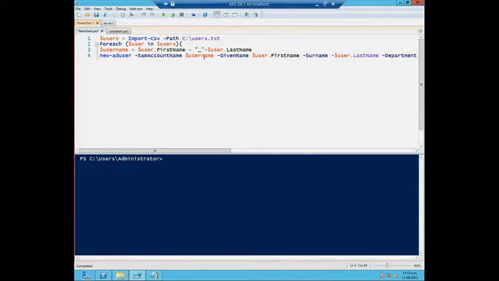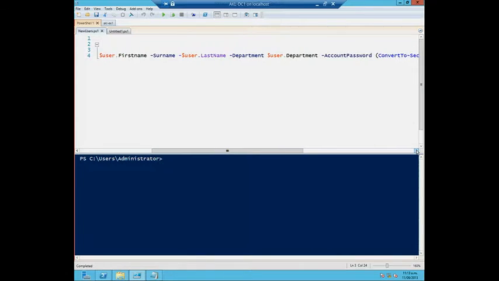So here's the SAM account name, $username, that variable, that string I just built the line before. Given name, $user.firstname, surname, $user.lastname. So again, all I really need to do is figure out the switches. I can tab through those. That's what it helps for. I'm using that department. And then I've done something here, ConvertTo-SecureString, taken that password field, and put that in there. So the reality is, I could have 500 users in a CSV file, and if I have more attributes, fine, put more switches on the New-ADUser command, but basically, 3 lines.